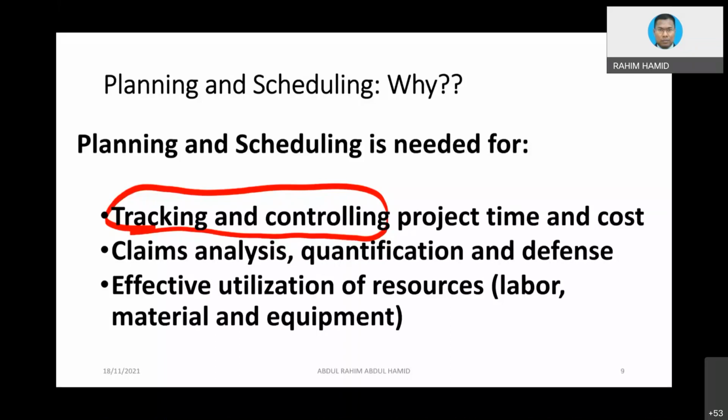So if, for instance, in any construction project or whatever project, they do not develop any planning scheduling when the project starts, then you know that something is not going to be right. So that's why when a contractor is awarded a tender, within a few weeks, for instance, the client will ask them to submit what we call their work program, their work scheduling. So that basically serves as a basis for later tracking and controlling.